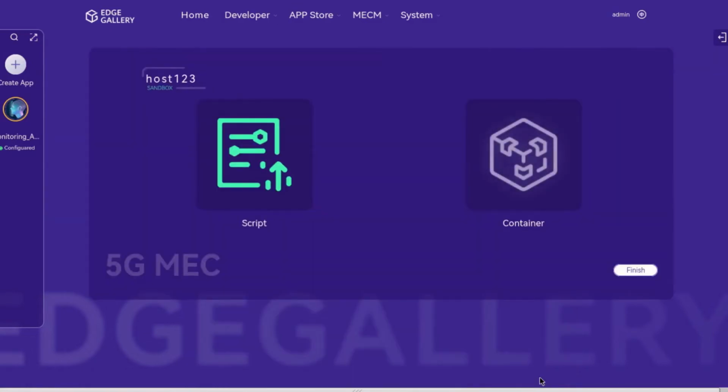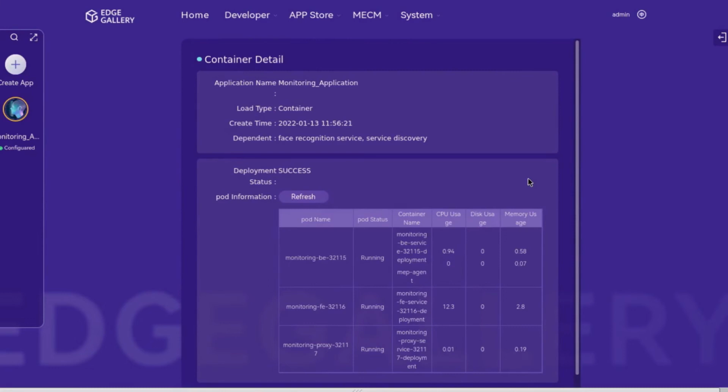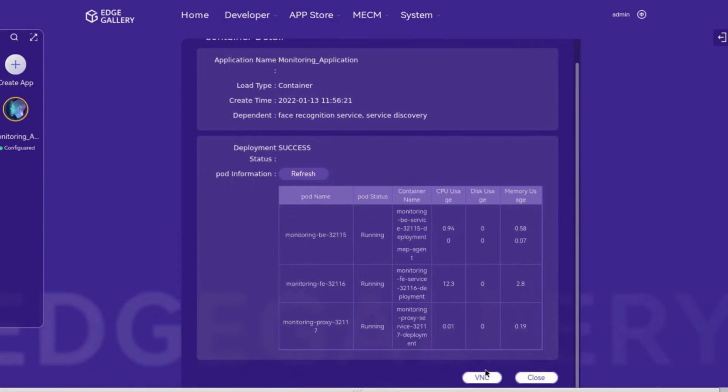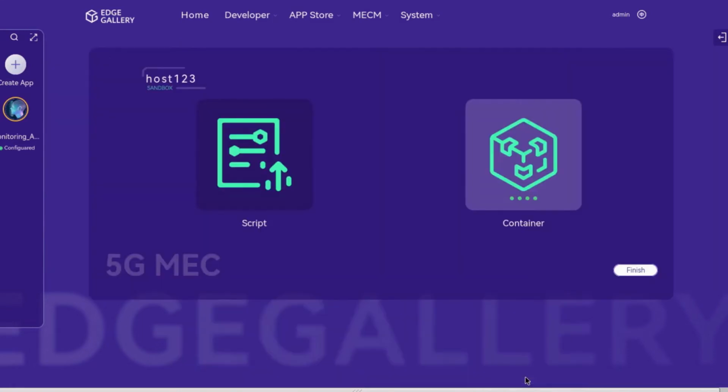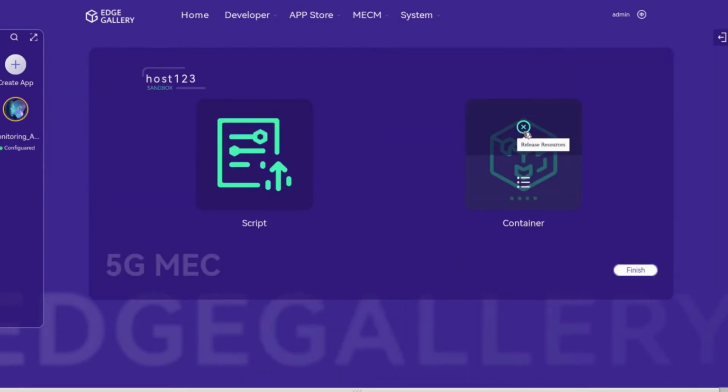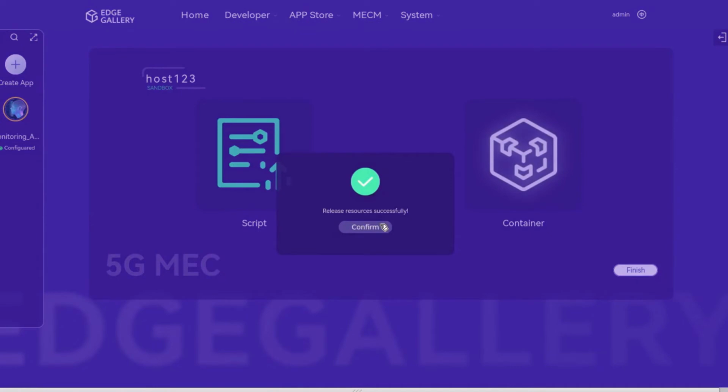Now users can start application deployment. Progress of deployment can be viewed. On completion, deployment results can be obtained. Also, users can log in to the test node, using the VNC client, to carry out further application testing. As a best practice, it is advised to release testing resources on completion of testing.